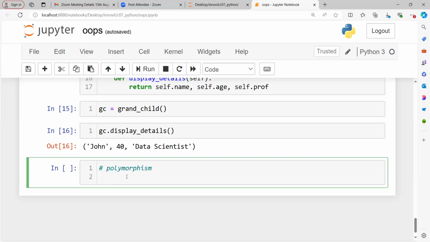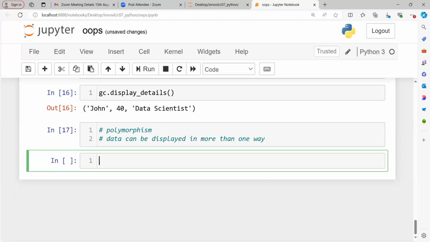Let me tell you that polymorphism is a concept that assures that data can be displayed in more than one way. It means that you can have one function name in your parent class and you can also have the same function name in your child class. The best way is to quickly give you an example. I'm going to create a simple class called shape.